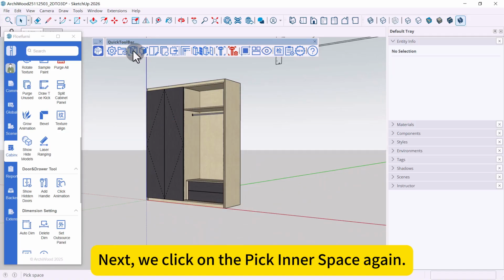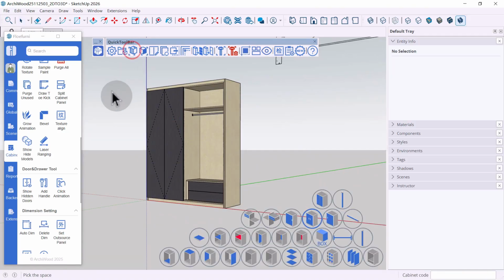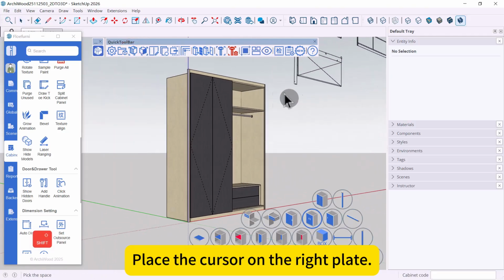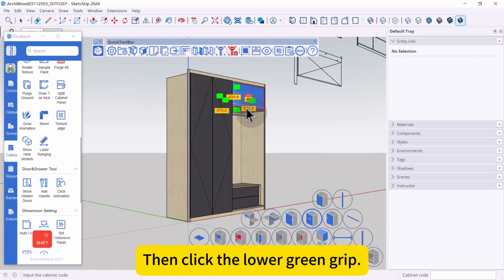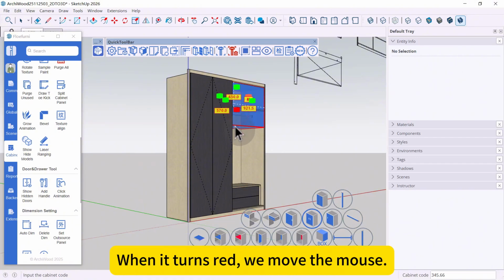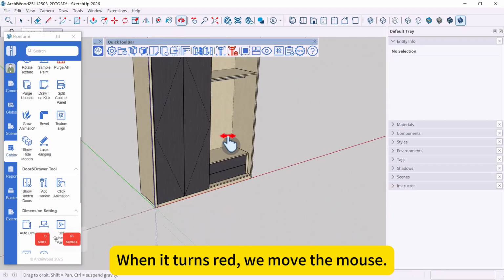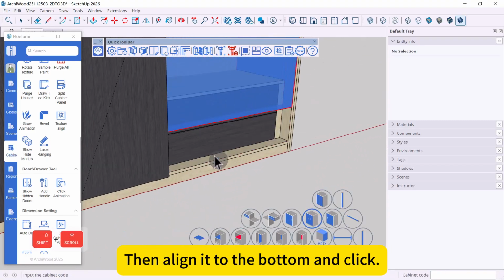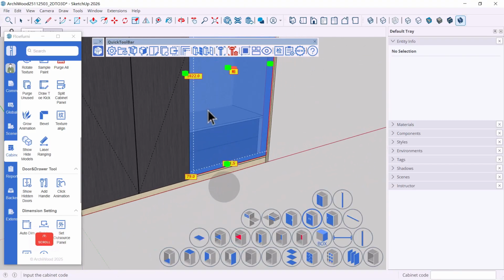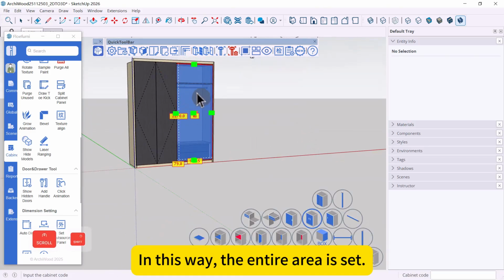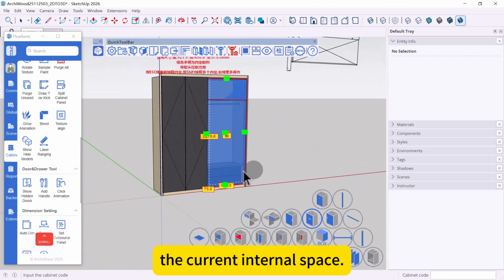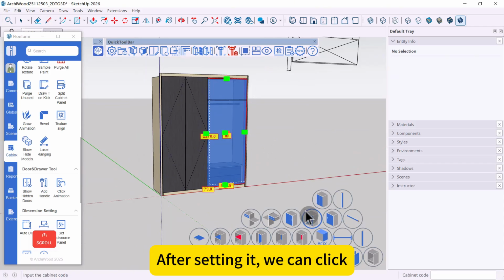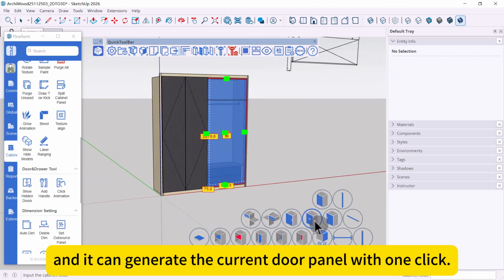Okay. Next, we click on the pick inner space again. Then rotate the view. Place the cursor on the right plate. Click. Then click the lower green grip. When it turns red, we move the mouse. Then align it to the bottom and click. In this way, the entire area is set. After setting the current internal space, we can click the Generate Door icon, and it can generate the door panel with one click.